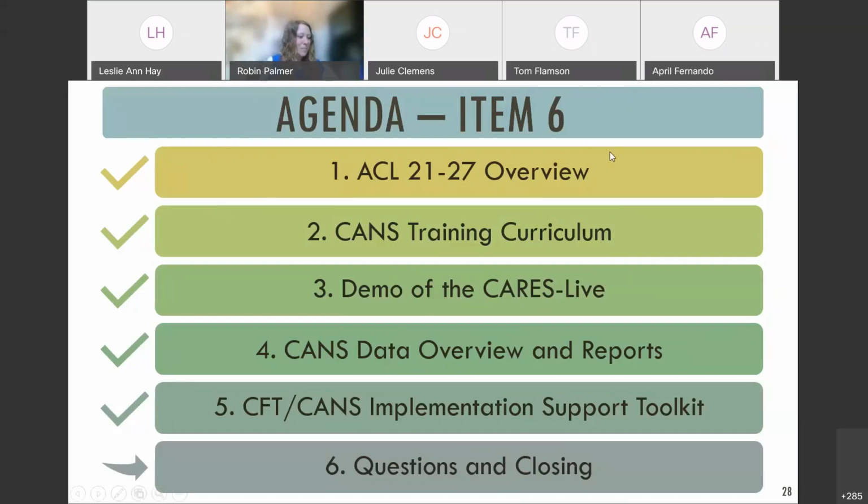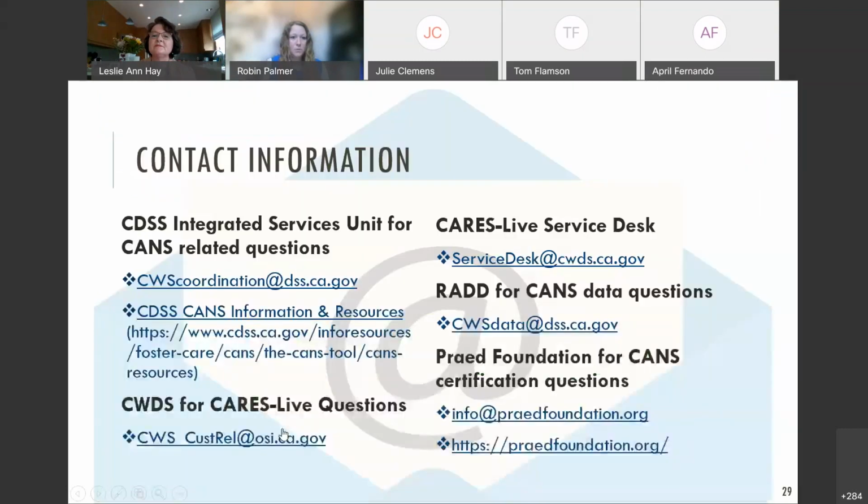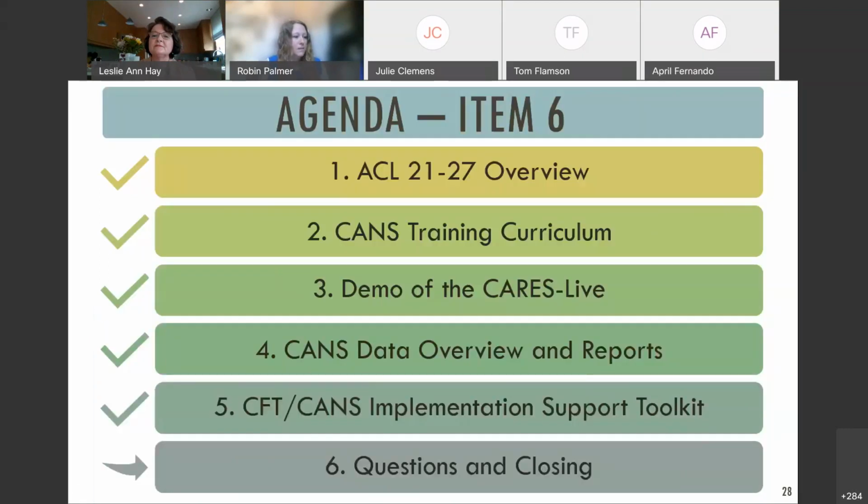Great, thanks. Julie, can you please describe the difference between completed past due and reassessment past due within the CARES Live system? The question is, can I describe the difference between completed? I'm not quite sure I understand the question. Yes, completed past due and reassessment past due. Are those two listed within CARES? Well, we have completed, which means that it's been completed.